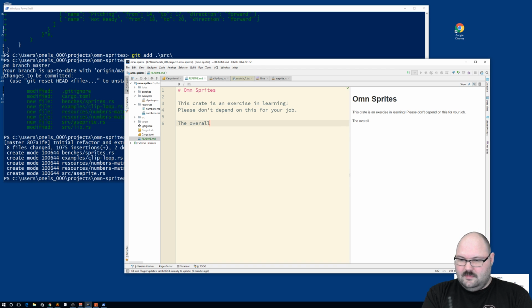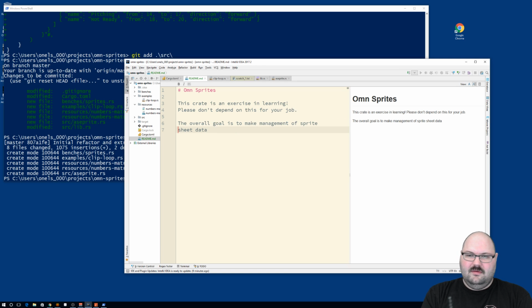The overall, let's see, the overall goal is to make management of sprite sheet data convenient by using, I don't know how to explain this, by using a video playback metaphor, right?